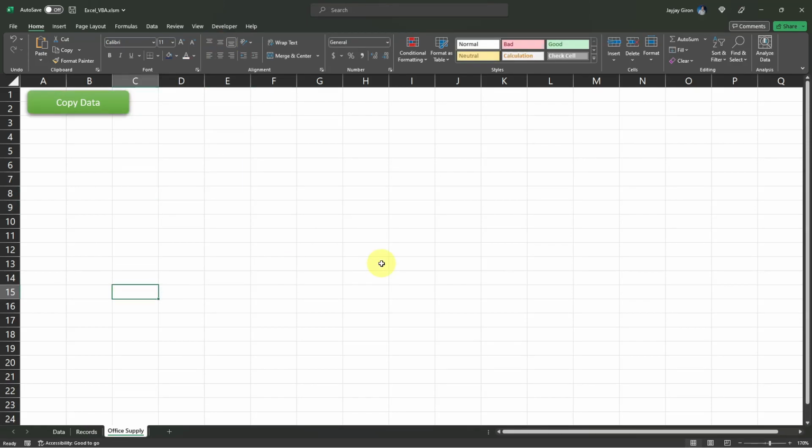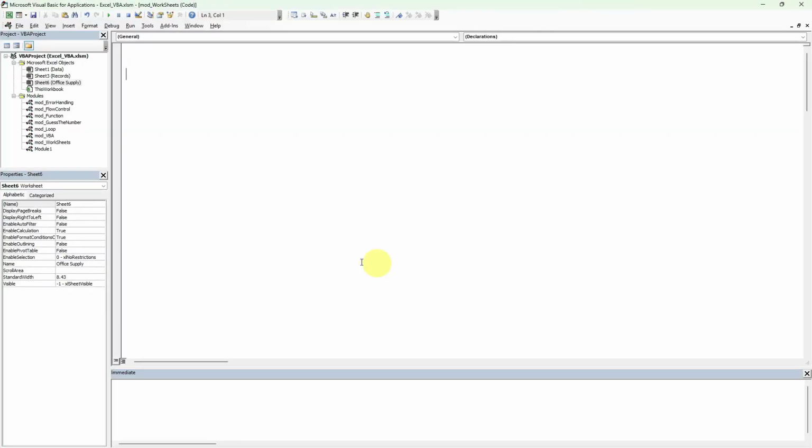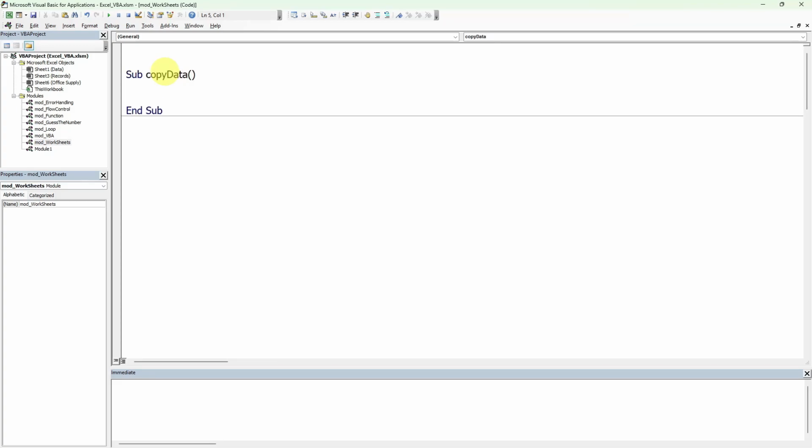Now let's open the VBA Editor. I will still be using the same module, worksheets. And then let's create a new sub procedure and name it copy data. And let's add a comment on what this procedure does. So this will copy data from another workbook.